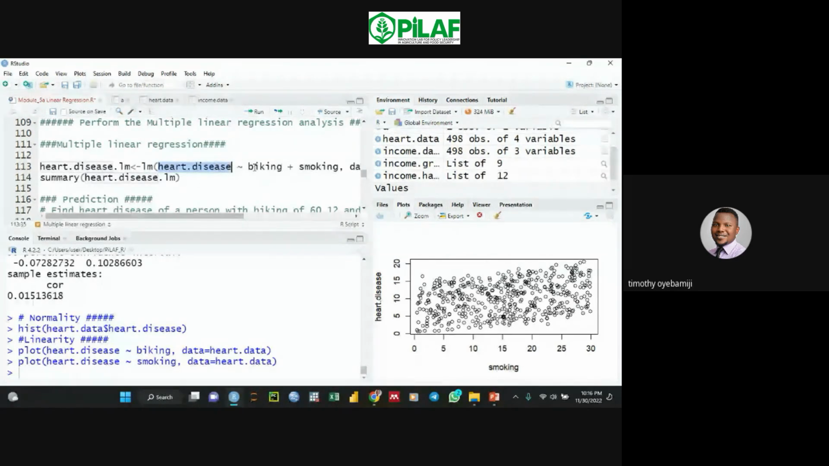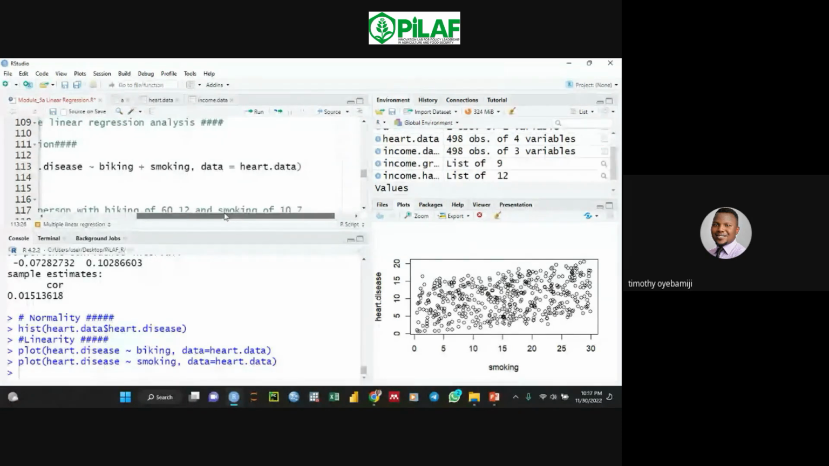So we are saying that whenever we know the biking status of a group or a person and the smoking status of a group or a person, we should be able to predict the level of heart disease such a person or such a community is going to have. Let me just use community so that I won't mix things up. All right. So from heart data. Data equals heart data.